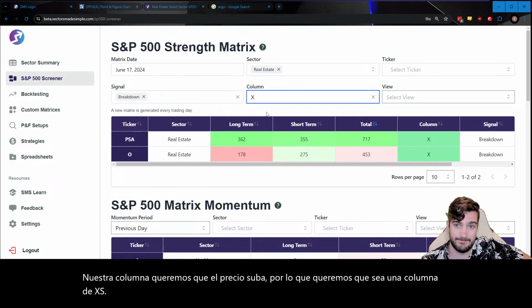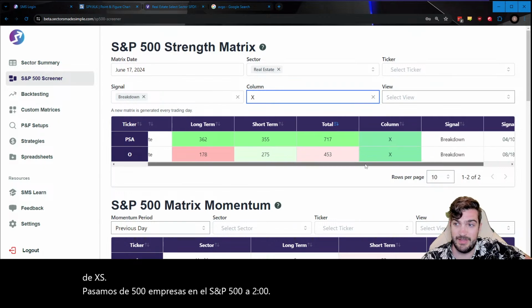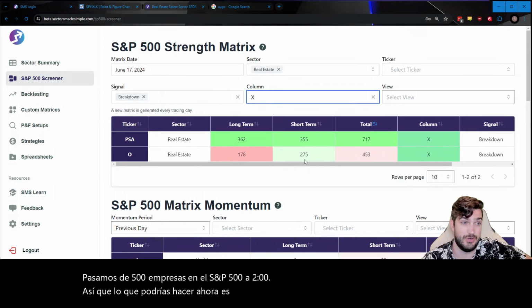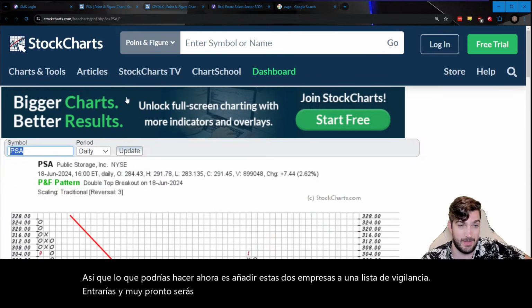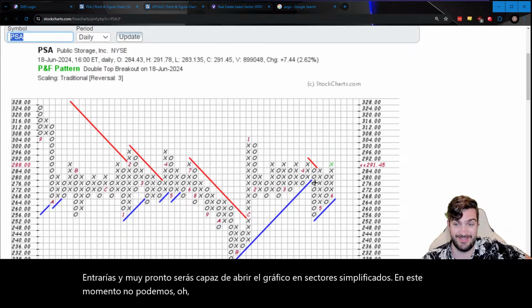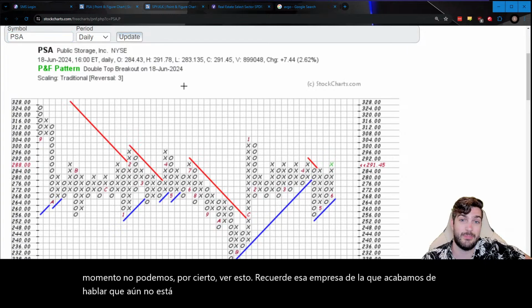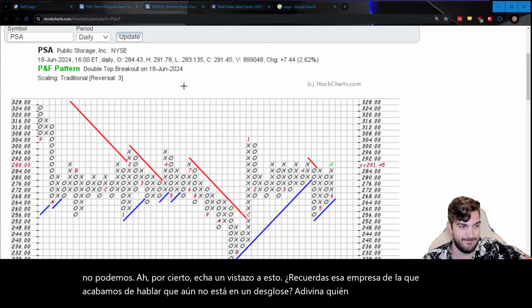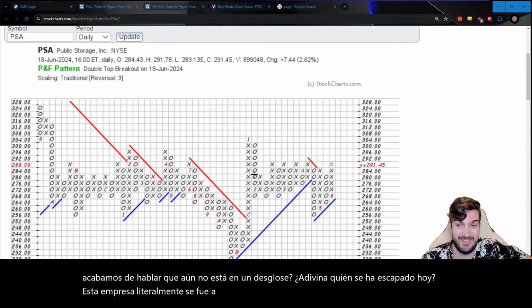2 companies. We went from 500 companies in the S&P 500 to 2. So what you could do now is add both of these companies to a watch list. You would go in, and pretty soon you'll be able to actually open up the chart in Sectors Made Simple. Right now, we can't. Oh, by the way, check this out. Remember that company we just talked about that's not yet on a breakdown? Guess who went on a breakout today? This company literally went on a breakout today, but check this out.